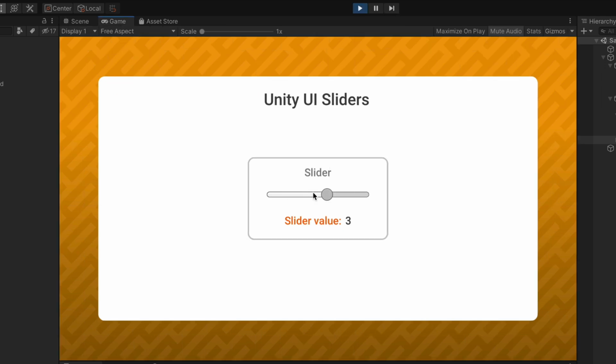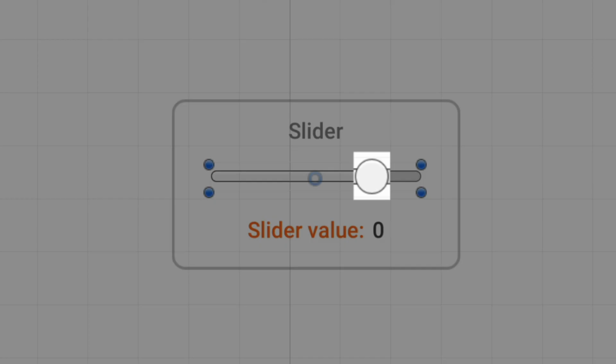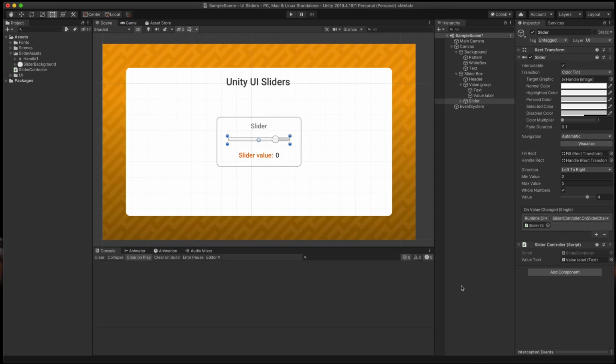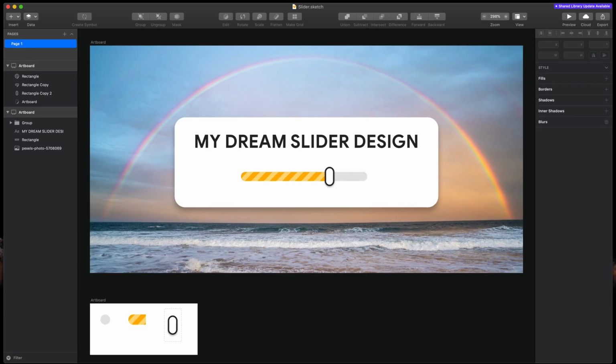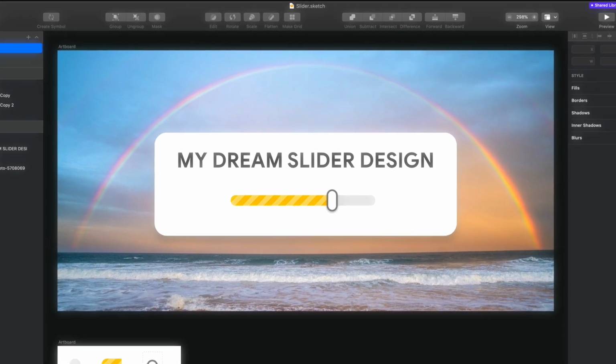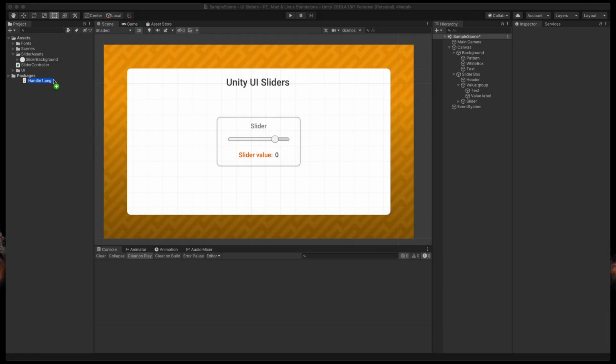Great! Okay, so now that we know how it works, let's make it a little bit prettier. The slider has three elements that we can modify: handle image, background, and fill area. I designed a very simple slider in Sketch, which I would like to now transform into Unity. Let's start with the handle.